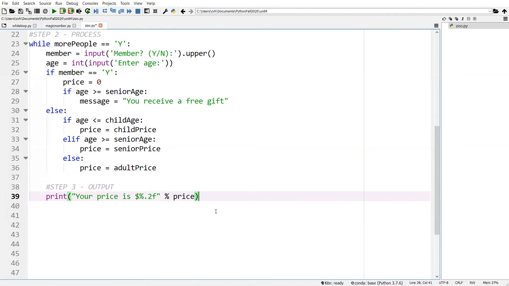And formatting that to the price. But you also want to print the message if you are a senior. So how do you print this message? You can't just print it. If you print, you can get an error because it's not defined outside here.